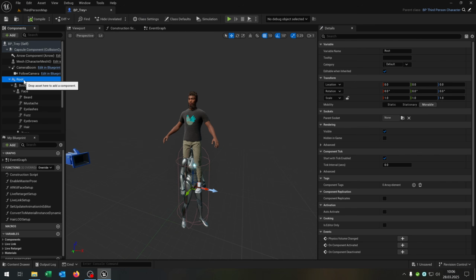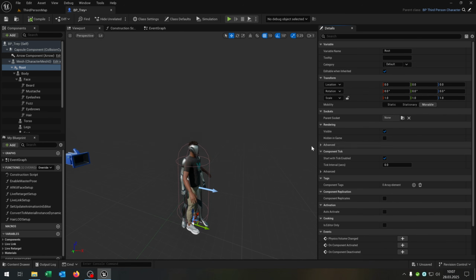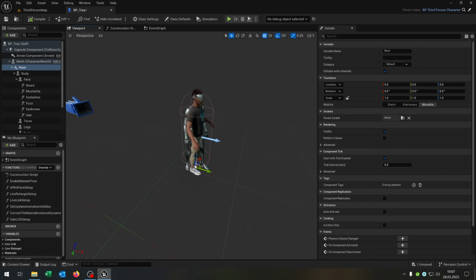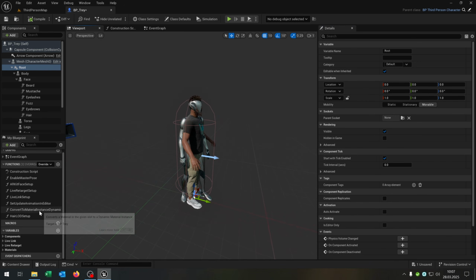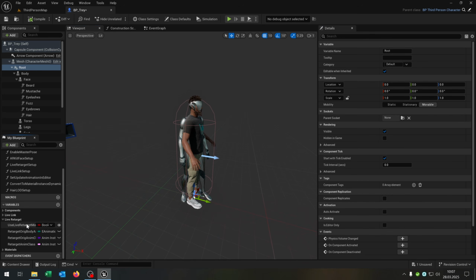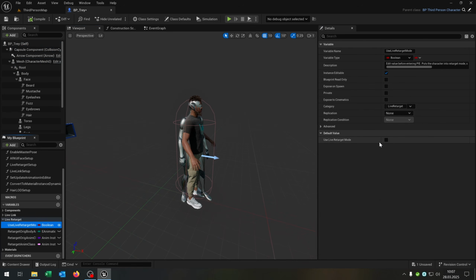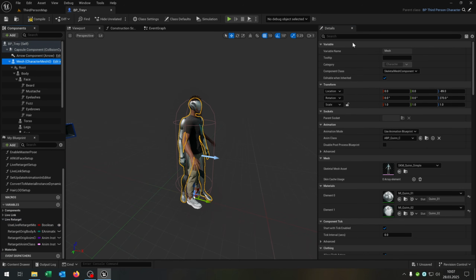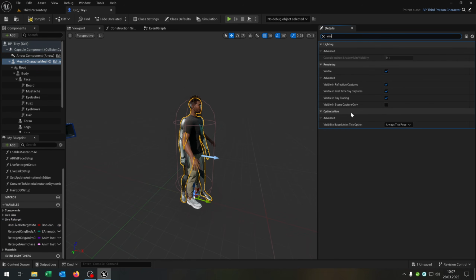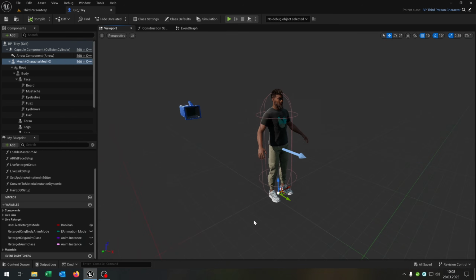Then we select the root and move it to the mesh. Then we reset the location and the rotation to fix the direction here, as you can see. And then we just go down to the live retarget and we activate the use live retarget mode to true. Then we select the mesh, search for visible, check the always tick pose and refresh bones, and uncheck the visible. In the past that was all that you need to do, but now we have some additional steps.